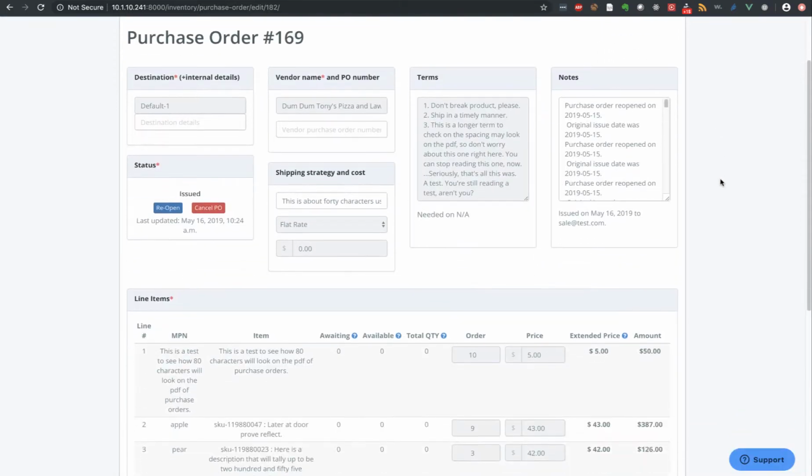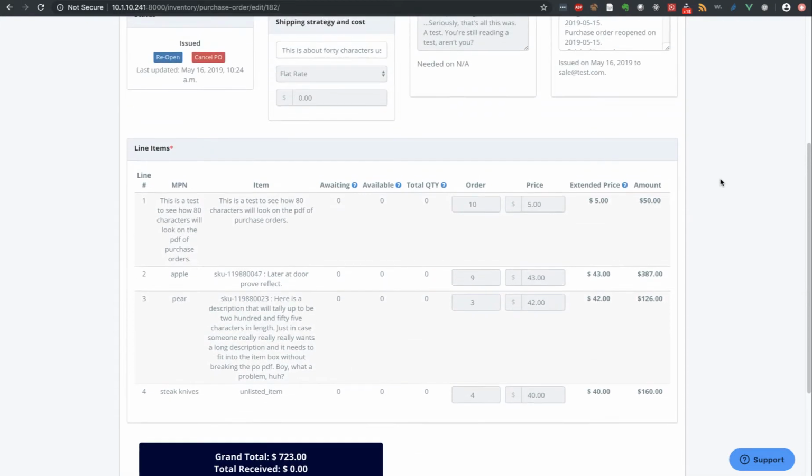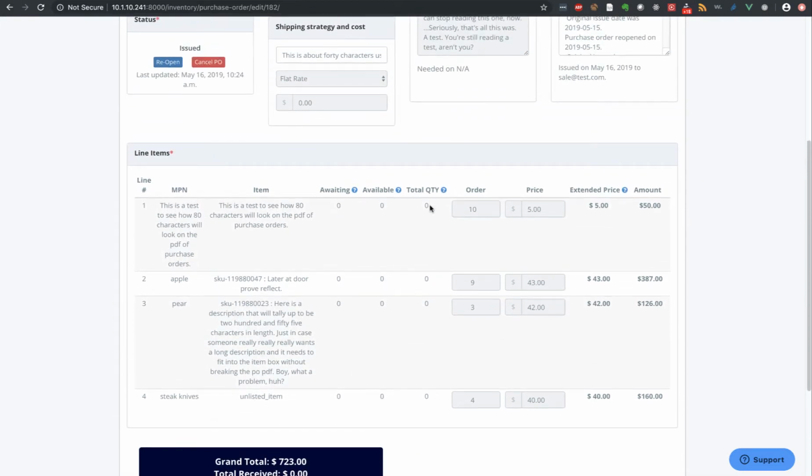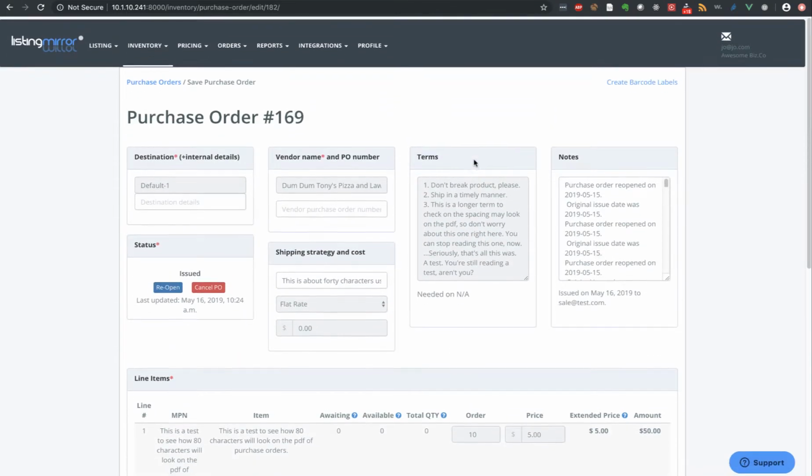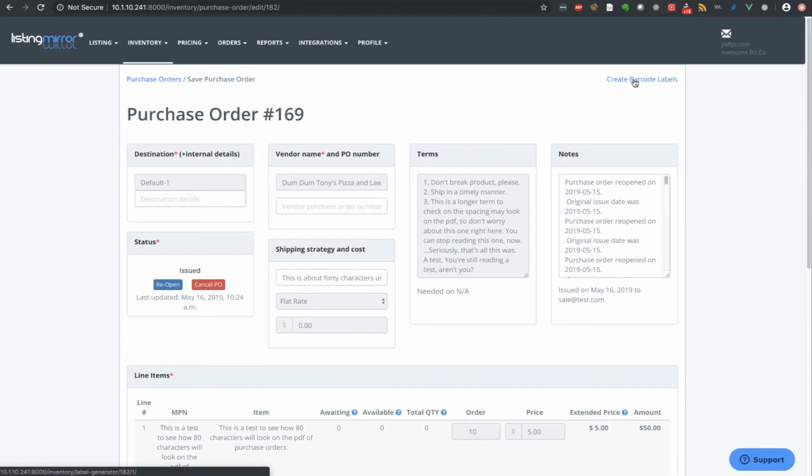But let's first talk about why we would need to create one from a purchase order. So I have ordered 10 of these, 9 of these, 3 of these, and 4 of these. But in the instance where I'm ordering things that don't come with a barcode on them, I won't be able to scan them with my barcode gun and mark them as received. So I'll need to create labels to throw on these items, and then I can scan them and properly receive them. So we'll go back up here, click on the barcode labels.